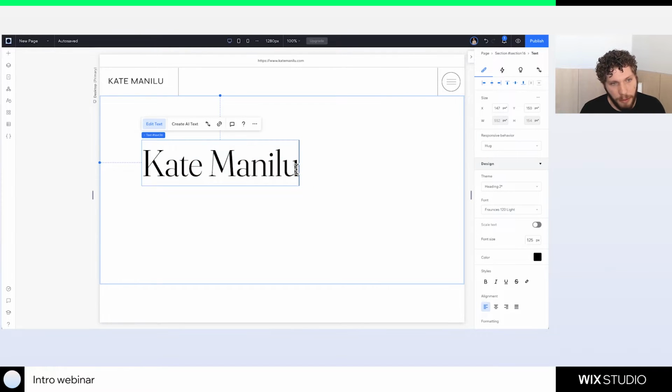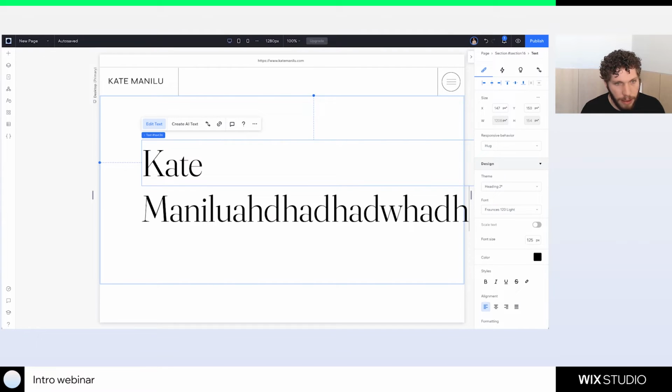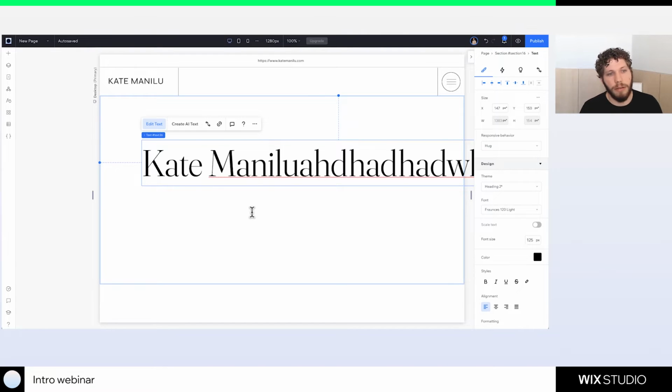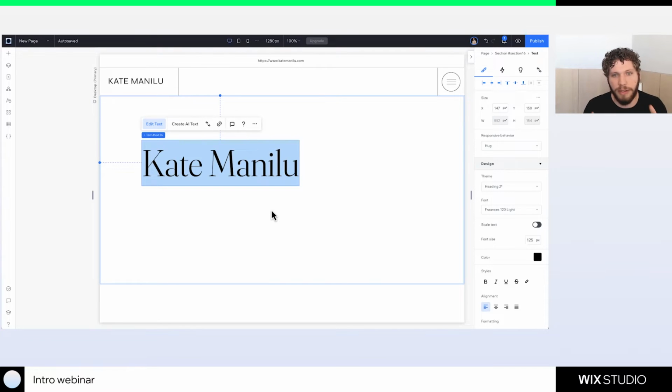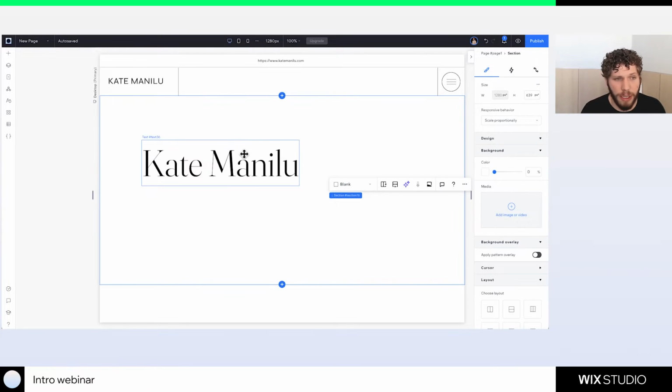And what does this mean? When I add more text, you will see that it will continue to hug it, right? This is the idea of hug. It always fits the text inside the box. Scale proportionally here is what we're going to be using.